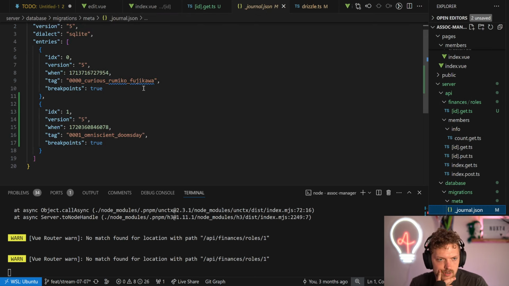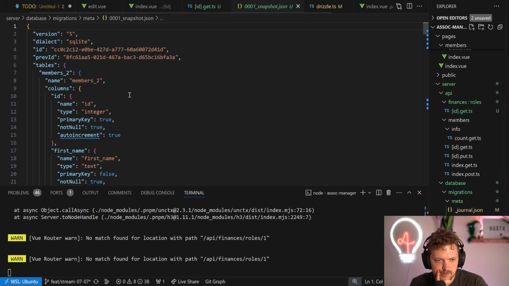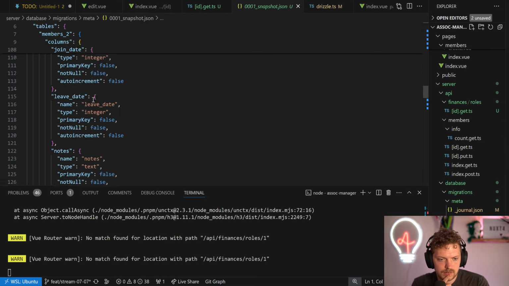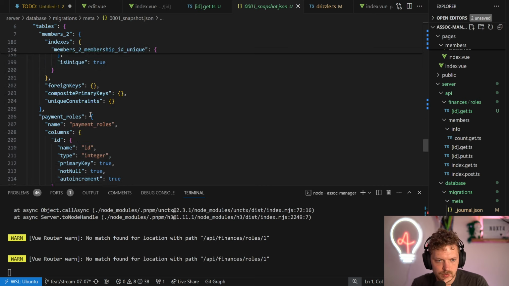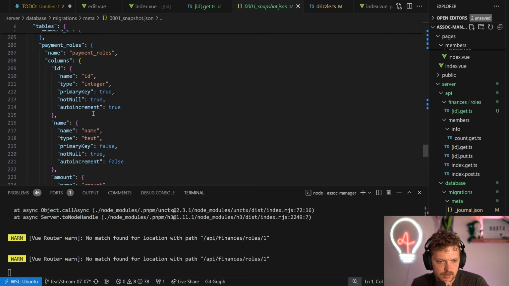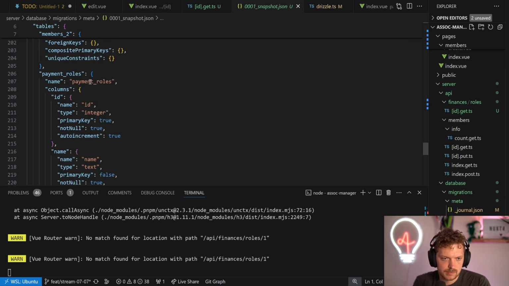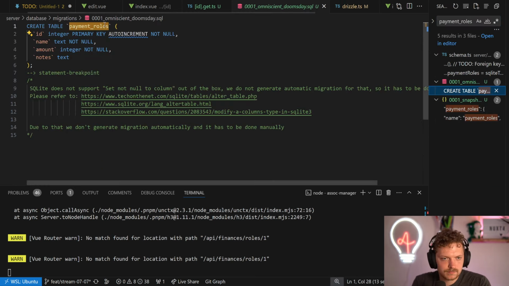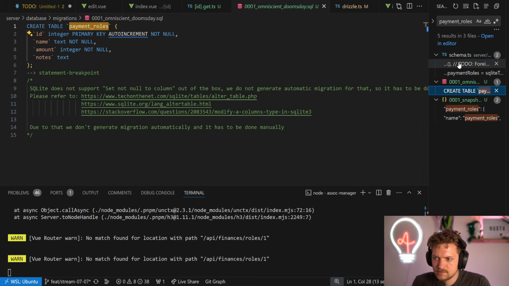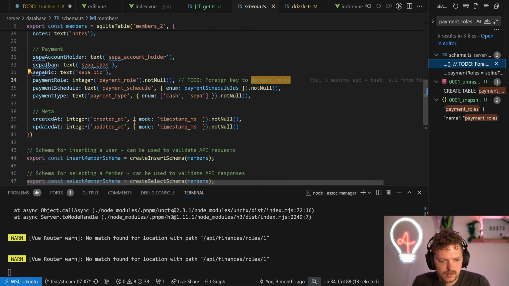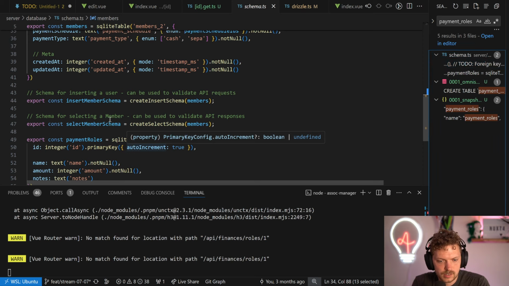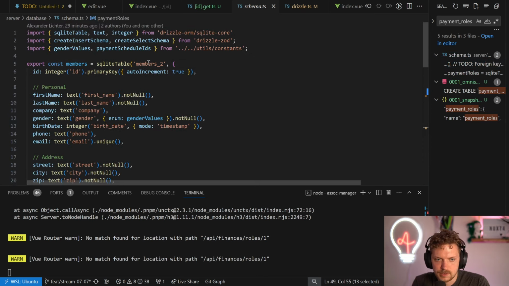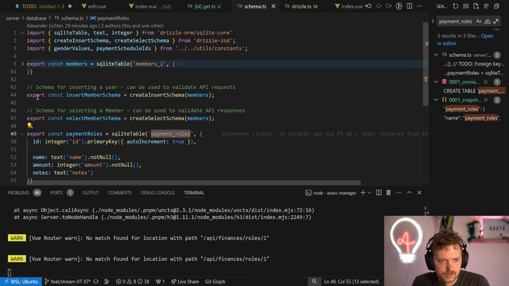We have the journal of SQLite. We have the snapshot number 2. That's what we had before, and it was probably just reinstantiated. And then we have payment roles. There's also payment underscore roles, and we have exactly that. And the schema, I hope the whole thing is also named SQLite table, payment roles. Same here, members 2 in this case. It's also exported.